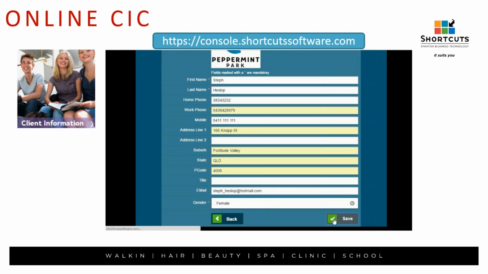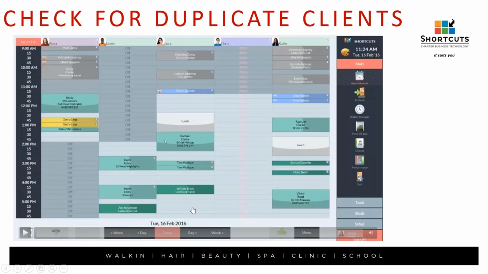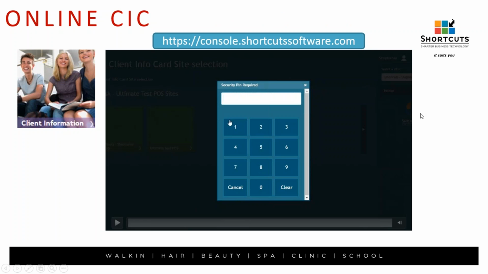Okay, once she chooses save, since we're in the hand to client mode, you can see that it goes right back to the security pin. And again, that information synchronizes right down to the point of sale. Okay, all right, any questions about the online CIC?